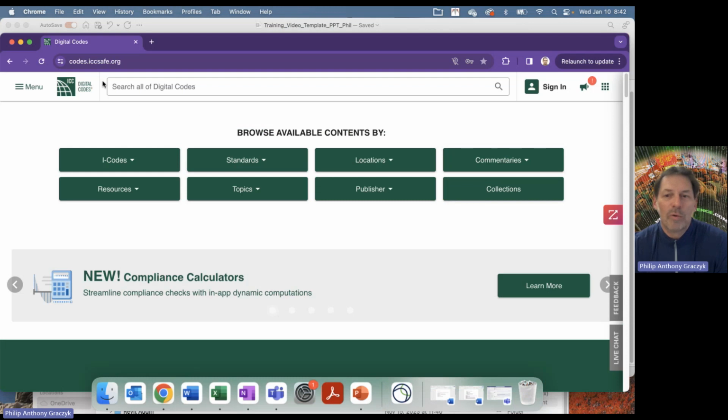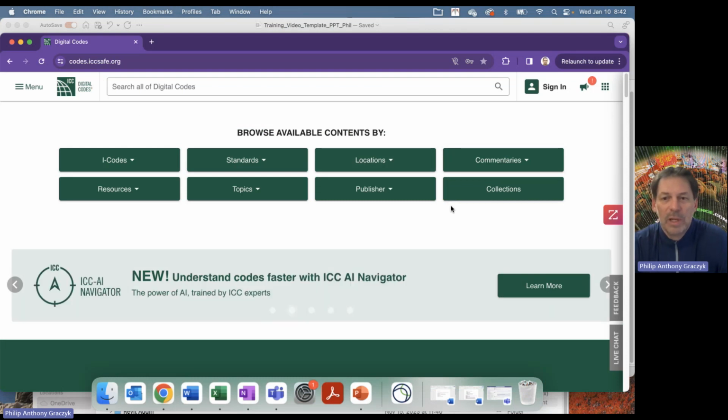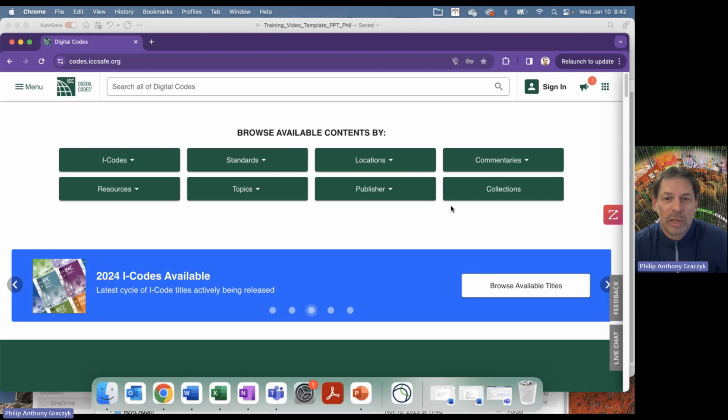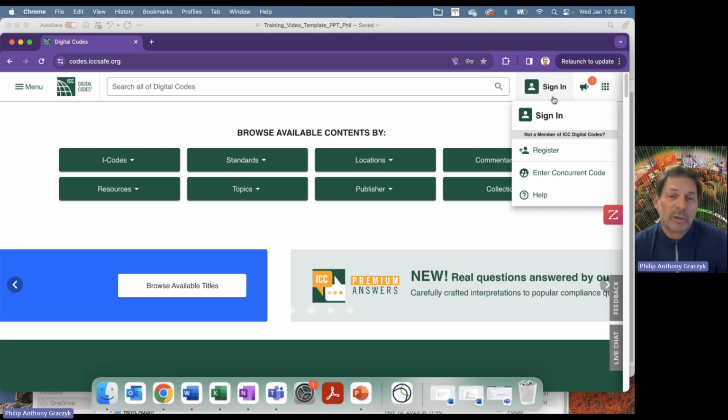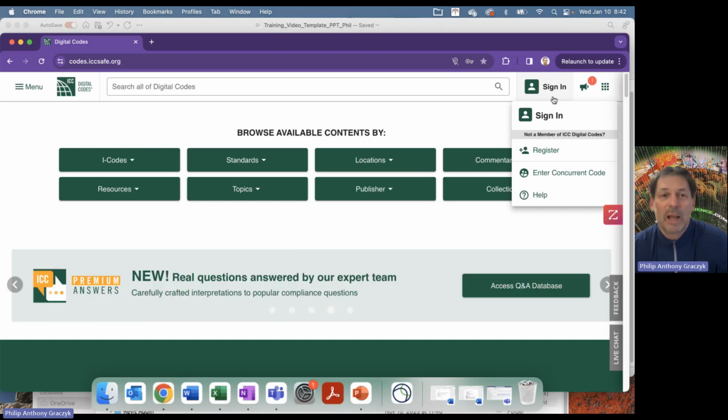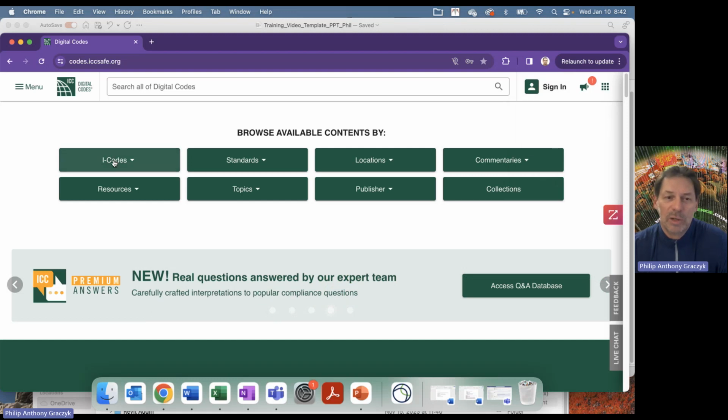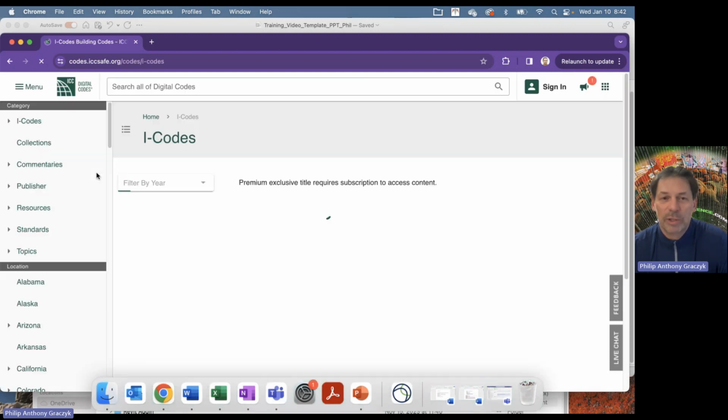I will start over at our website where all the digital codes reside. So codes.iccsafe.org is where you should bookmark and log in. Just to let you know, if you haven't been to the site before, you can actually access some of this content without a license. So as you can see, I'm not signed in, and using, for example, our iCodes.